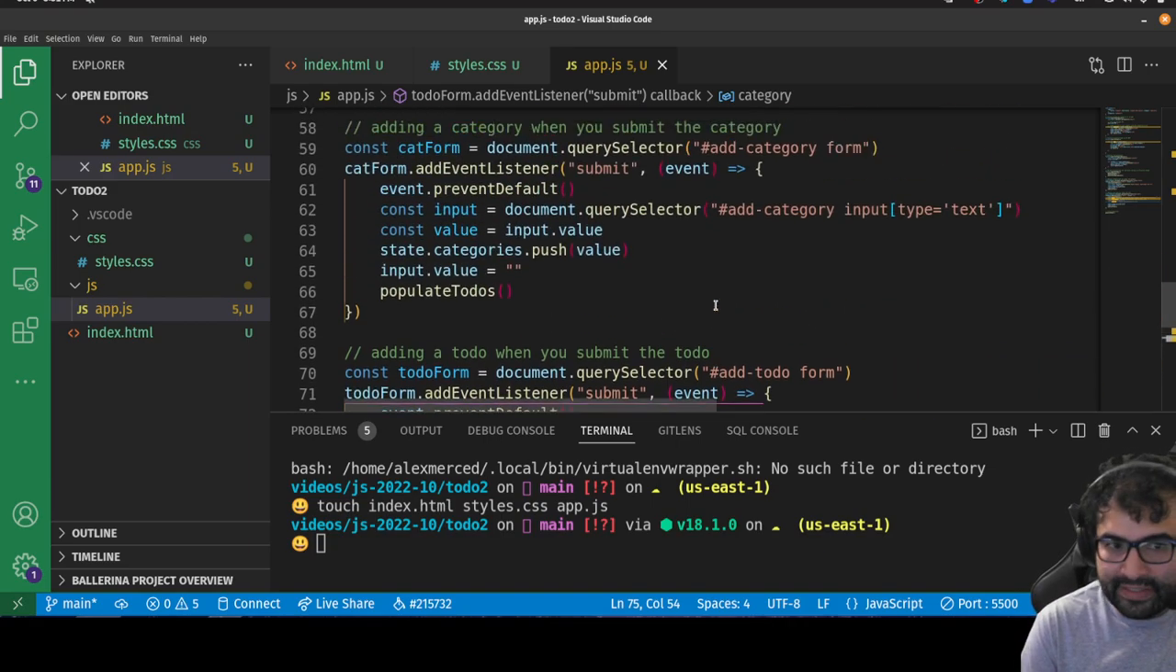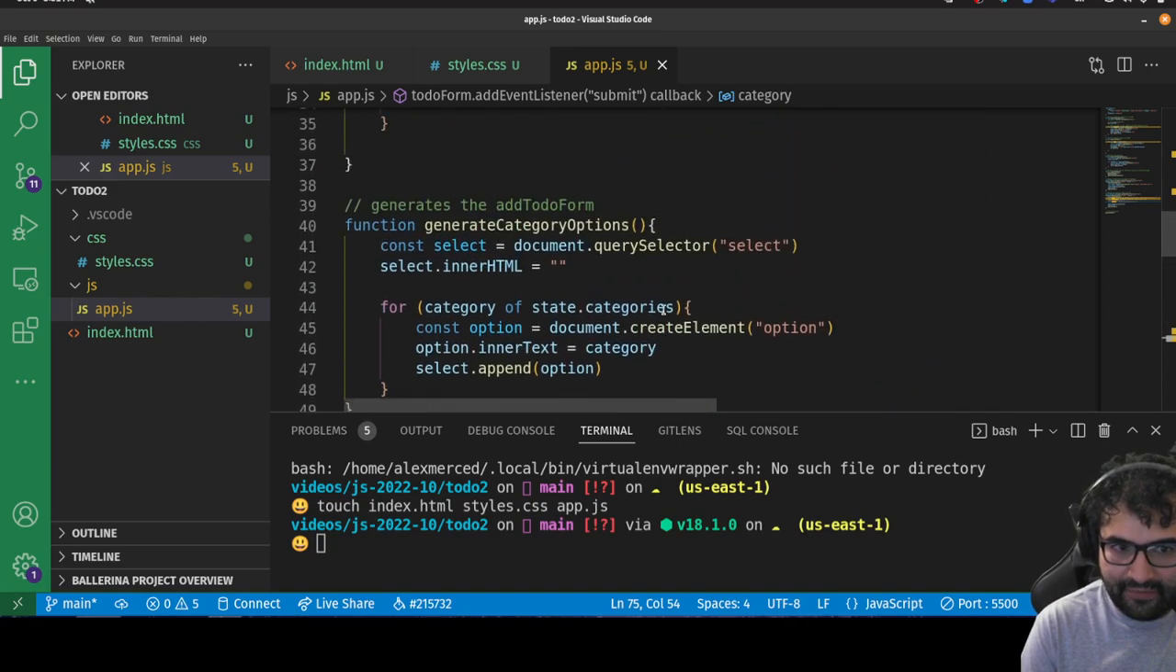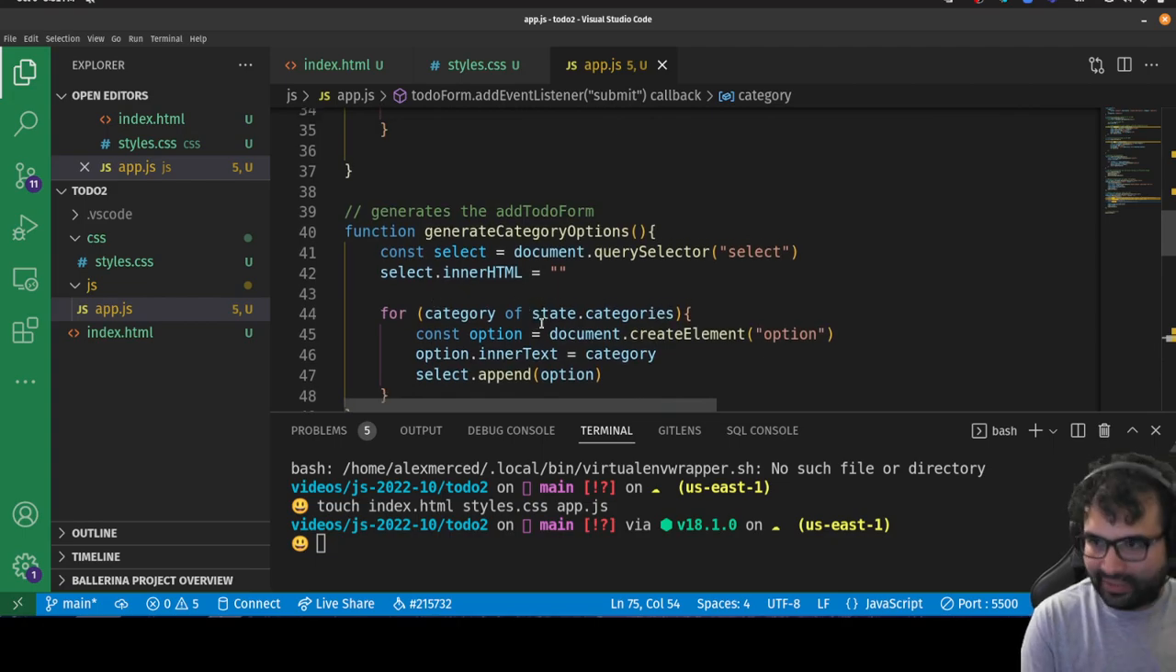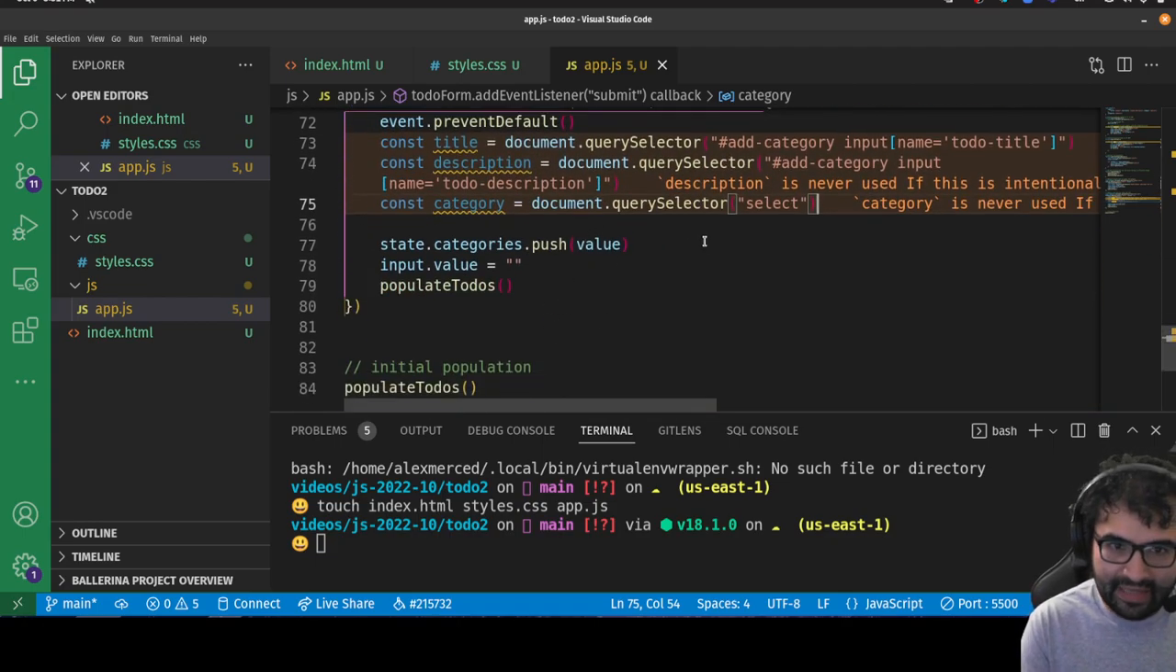Again, I couldn't use the select variable that I created earlier because the select variable I created earlier is inside this function, so it only exists in that function. So I had to go grab it again.